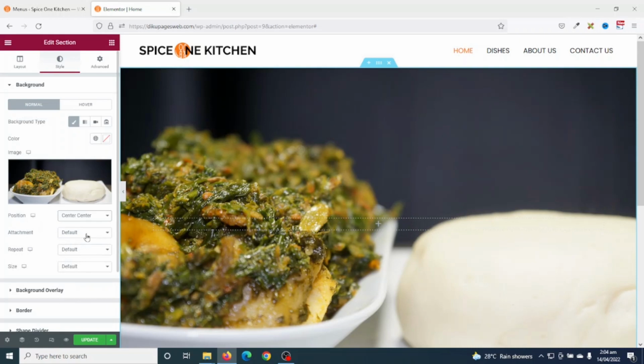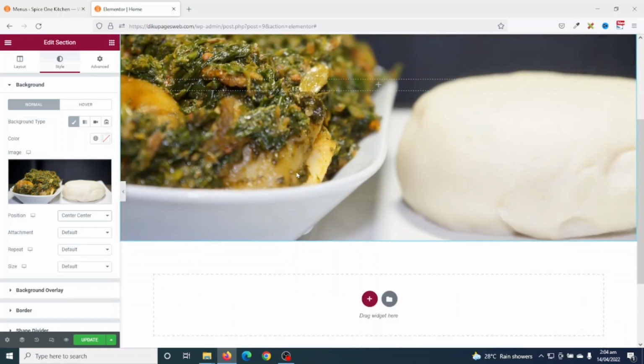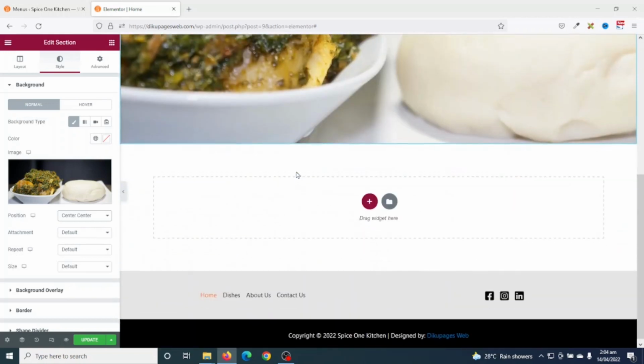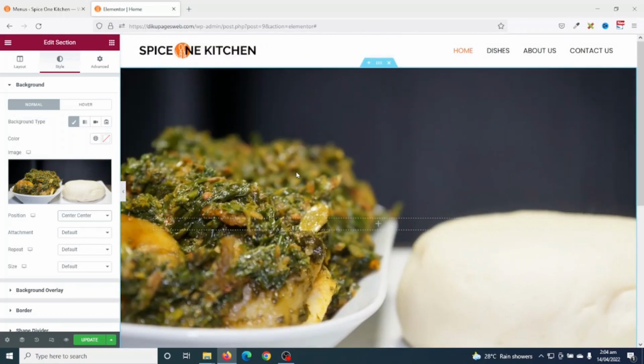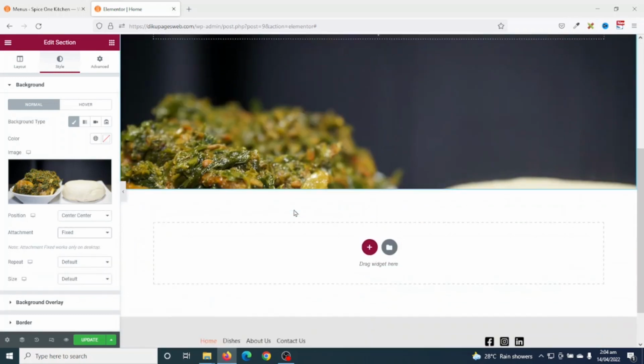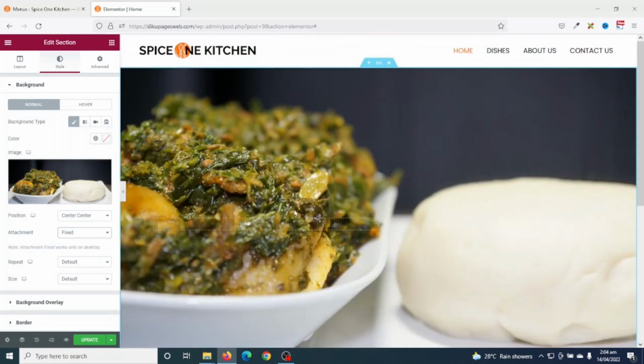Next, I go to attachments. At the moment, when I'm scrolling, you see that the image is scrolling with the page. I don't want that, so under attachment I set it to fixed. So now if I'm scrolling, the image is static.